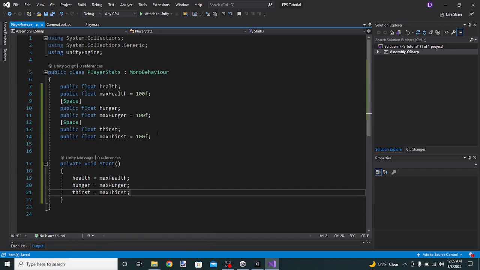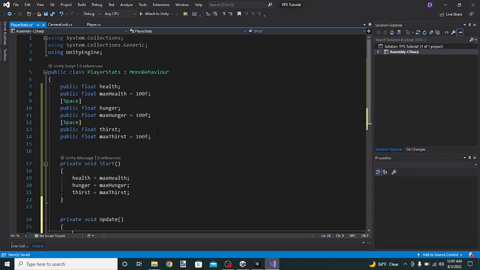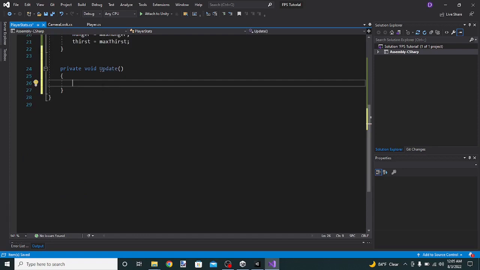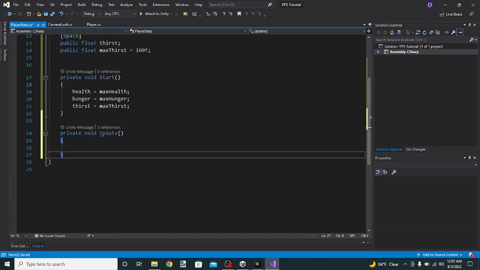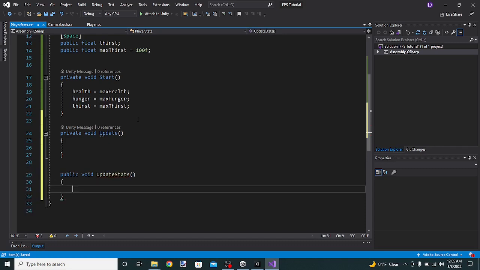So right after this, let's create an update method. And right below it, you don't really have to do this, I'm just gonna do it to keep it organized. So I'm gonna go ahead and create public void update stats. You can just put all the code in the update function, but I'm just doing it to keep the code organized in a readable way.